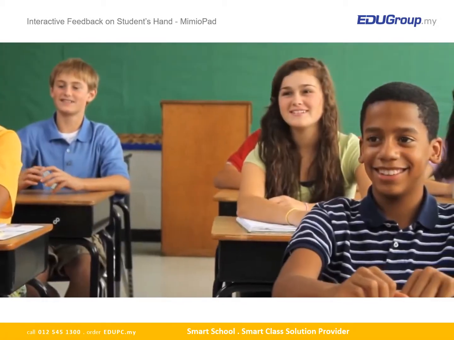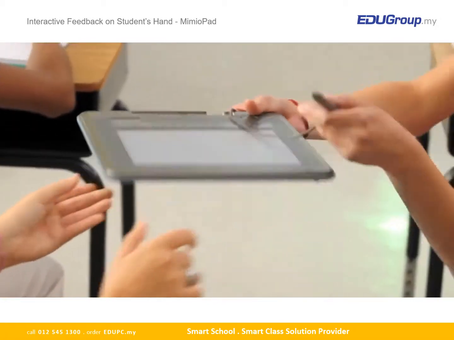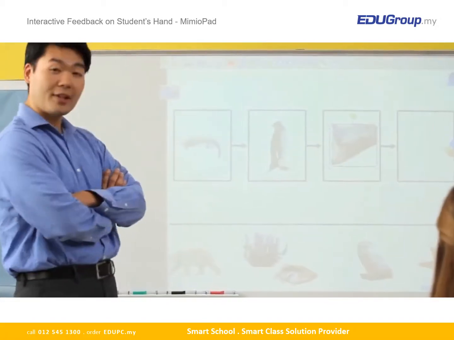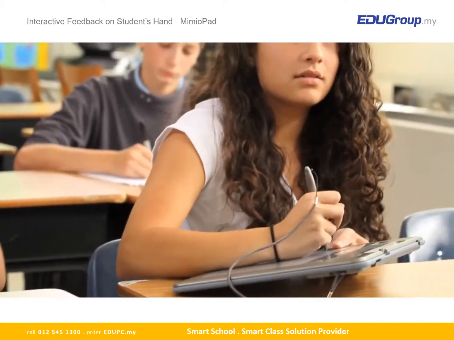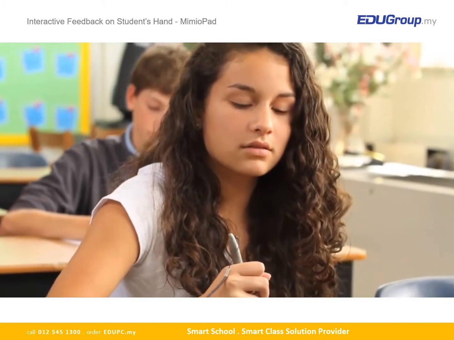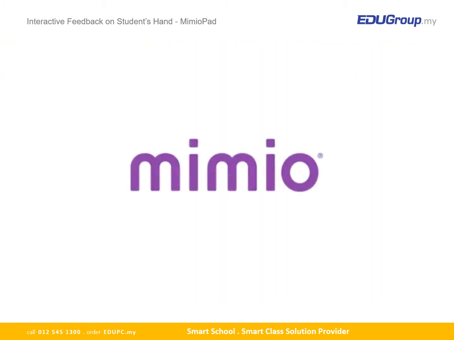And the tablet's rechargeable lithium-ion battery lets you use it all day without worry. Mimeo technology makes it so thin and light, even younger or smaller students can use it with ease. The Mimeo Pad tablet. Interactivity everywhere.